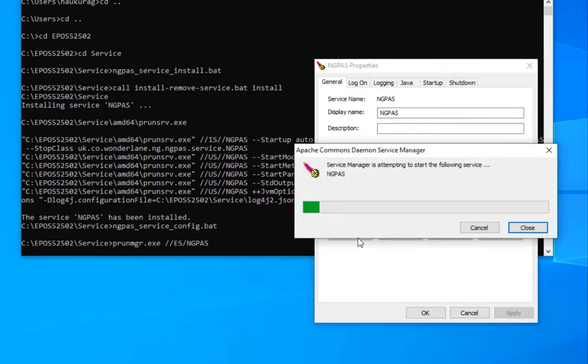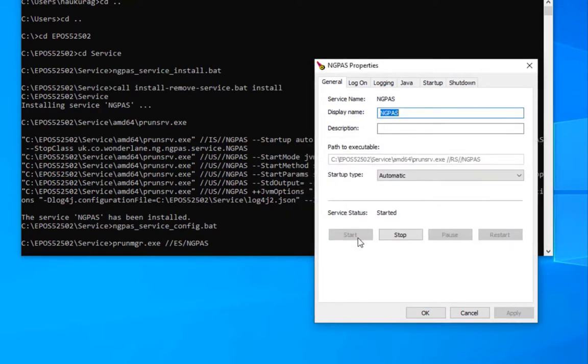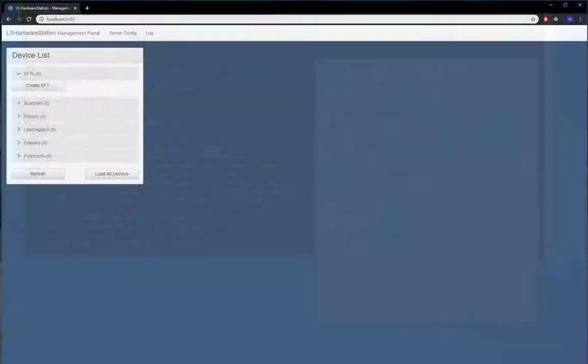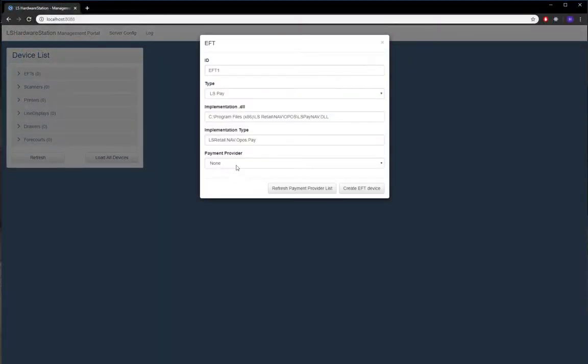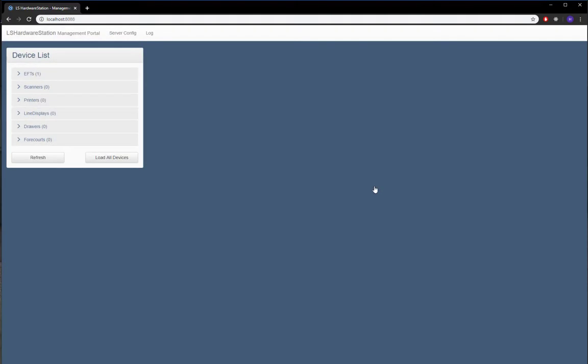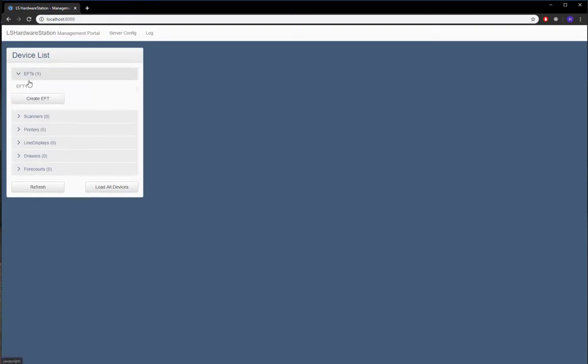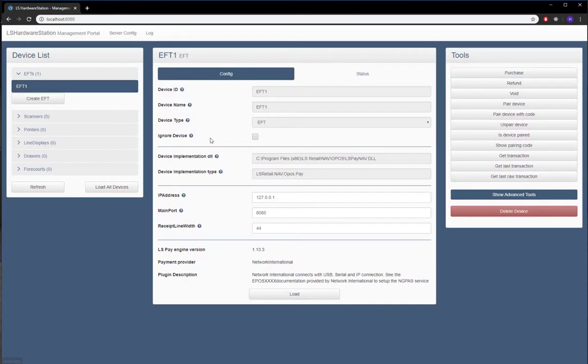When all settings are configured, you can start the service. Now we can go to the hardware station portal and create an EFT device. Click Create EFT, select Network International from the drop-down list, give it a unique ID and then click Create EFT device. Select the newly created device from the list.